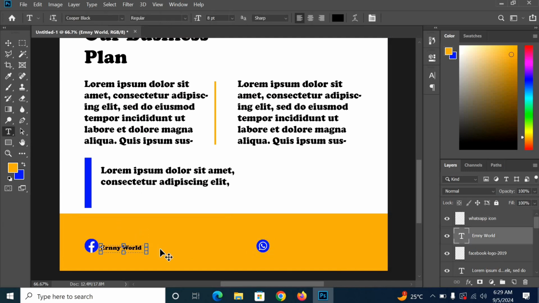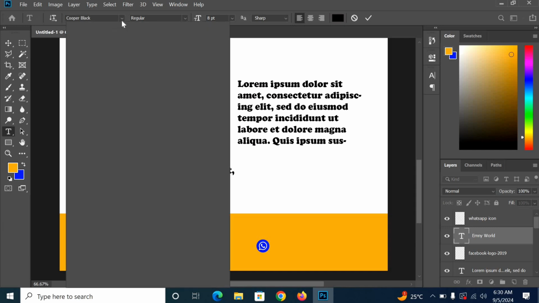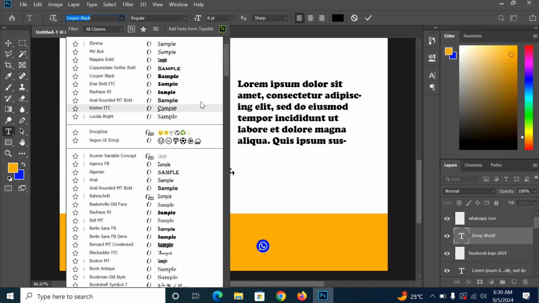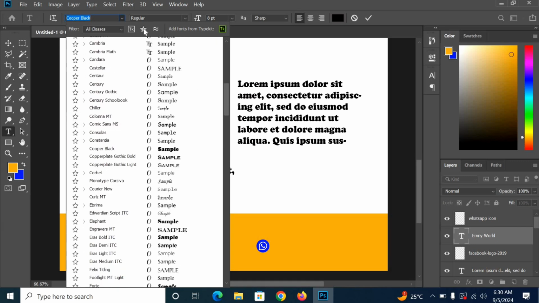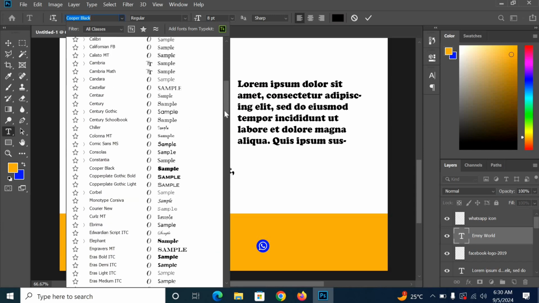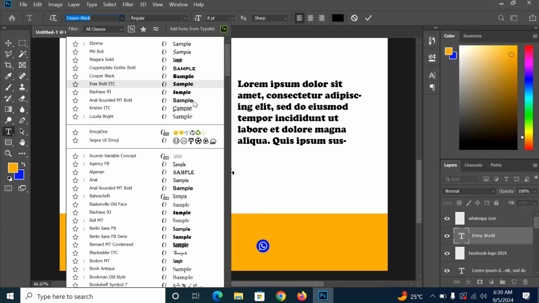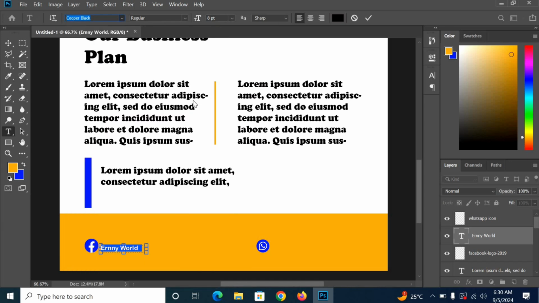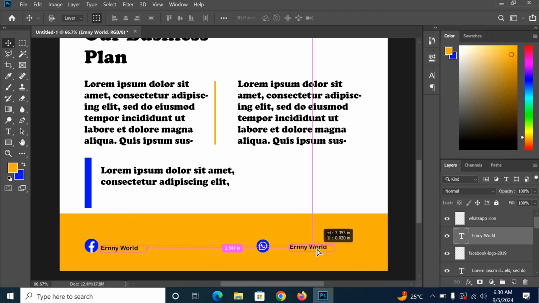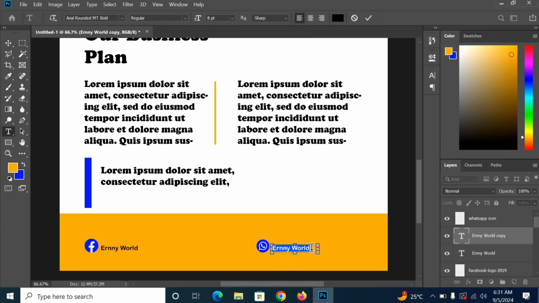Now I don't like this font for this section, so I'll highlight and change it to another font. Let's say we choose this one. I think that's okay. Then I can duplicate this by clicking here and holding my Alt key. I'll duplicate it and bring it to this point and make sure that in the same line, you can see the 3 dots. So I'll hold Shift to maintain that line and I'll bring it to this point. Then I'll click here and click in between and type the phone number.